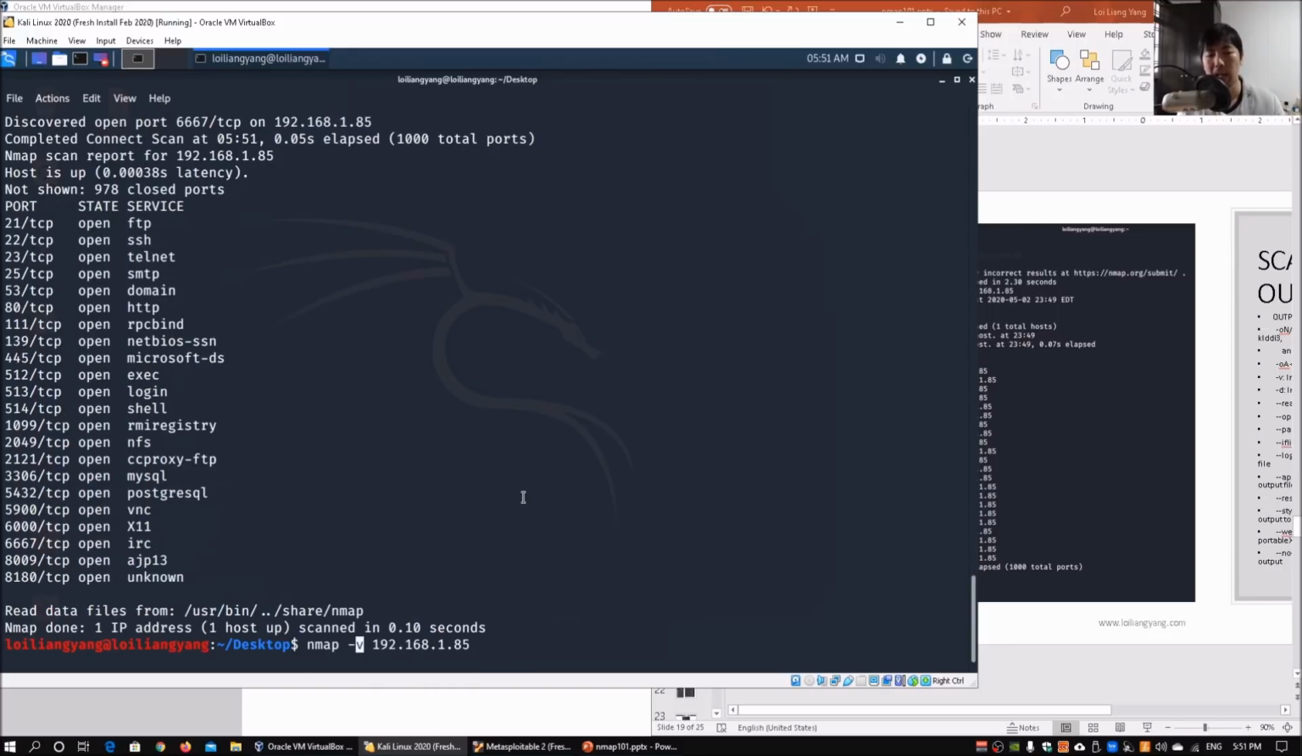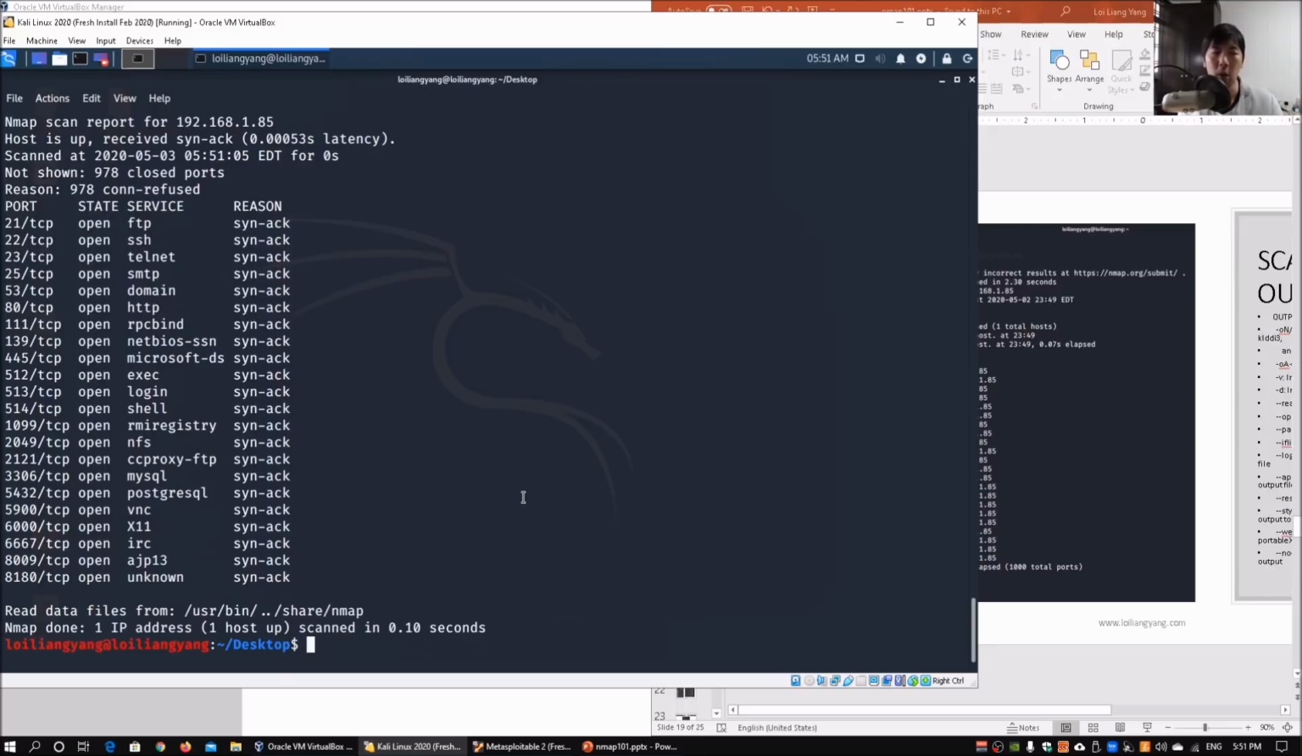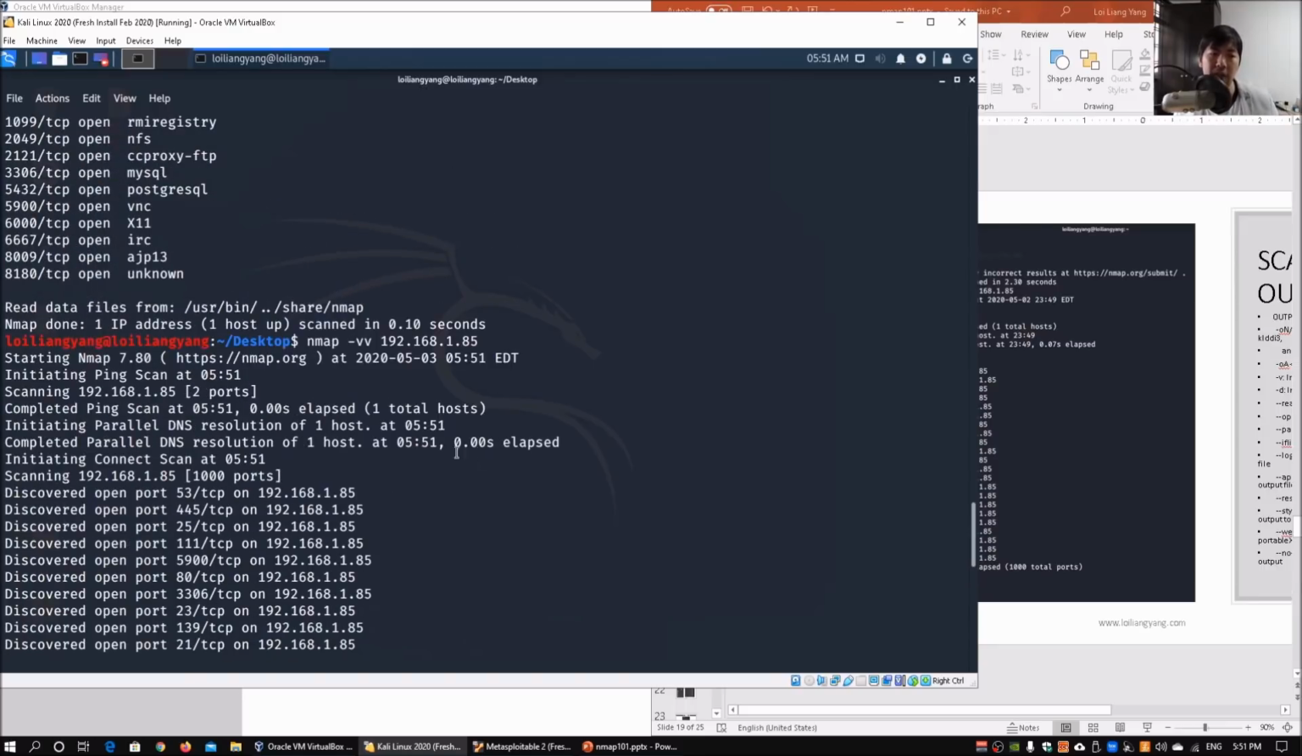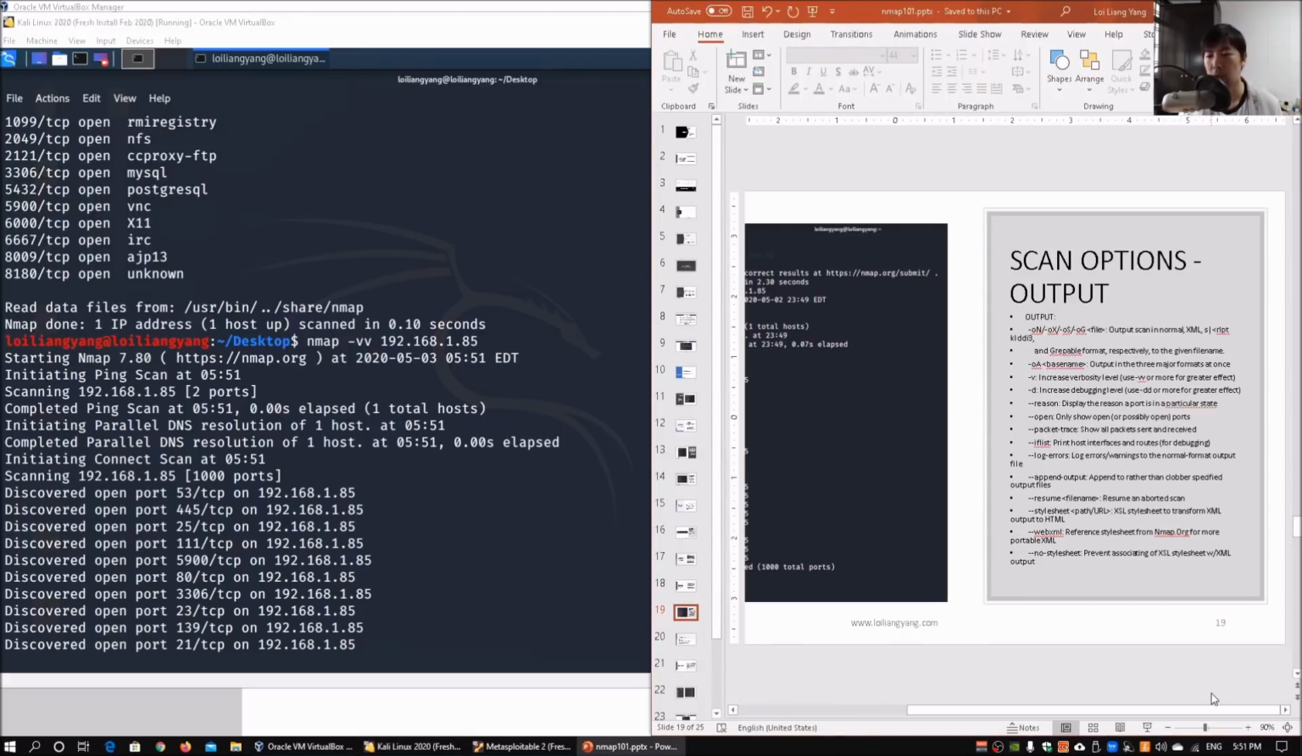So again, if you do a -v, again, we could have different results. All these are different ways for us to find out more details about the scanning, how the scanning was conducted, or we can actually look at the debugging function as well. We can look up more information on this.